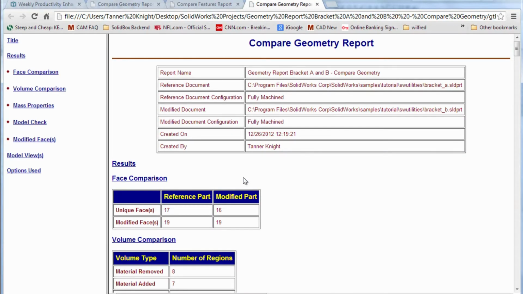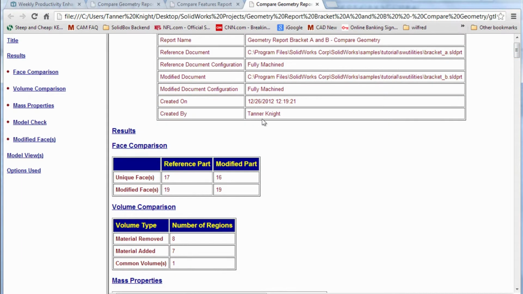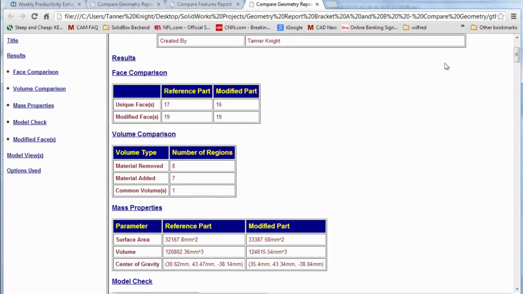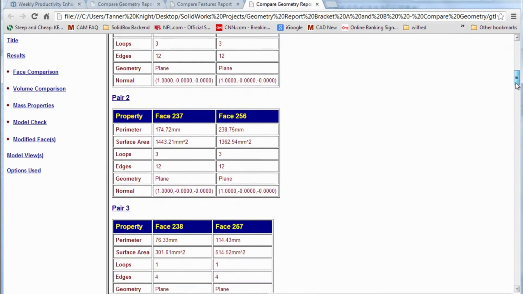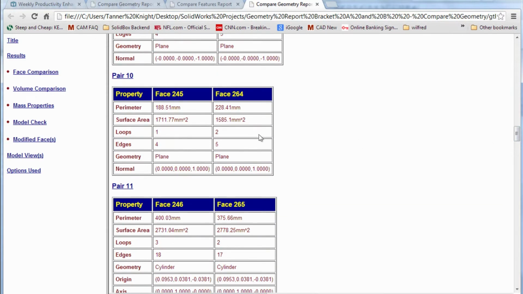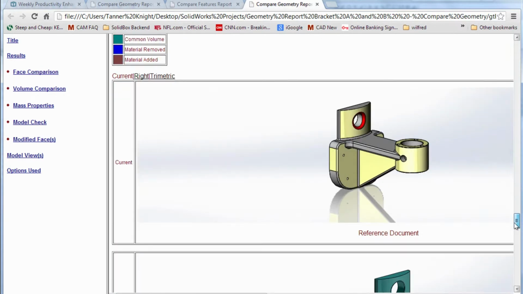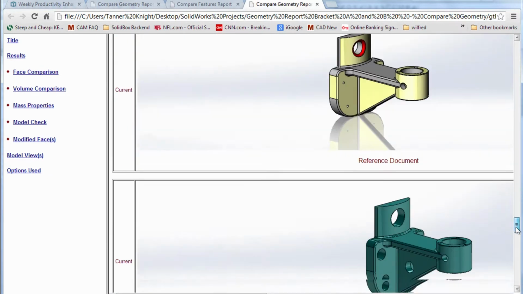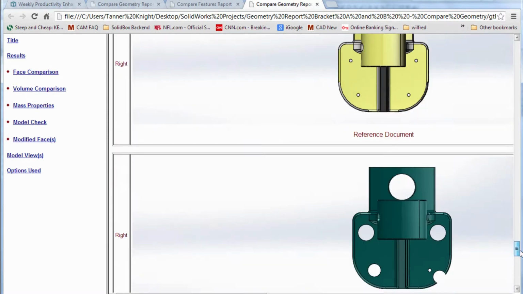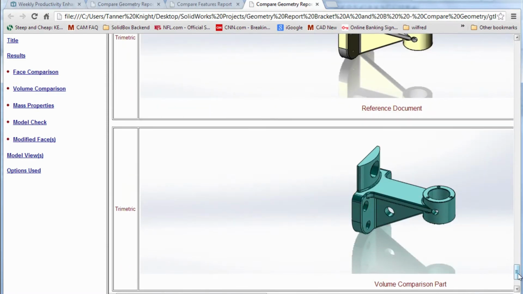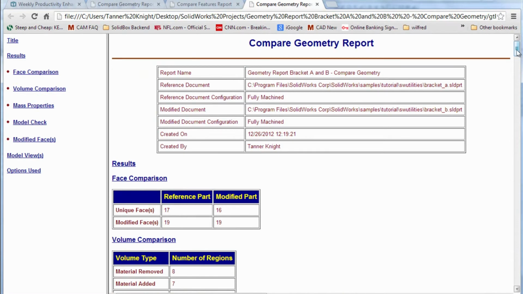And once it's finished, it'll open up in our browser. We have the same information from the features report and the geometry report, including when it was made, who made it, all of the comparison information, and all of the individual comparisons made based on geometry. And then we also have the images. Here we have the current view. Then we have the right view and the trimetric view. So comparing the geometry report is very similar to comparing the feature report, just a few different things to keep track of.